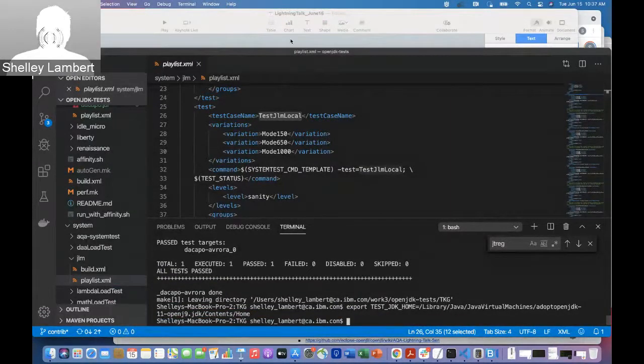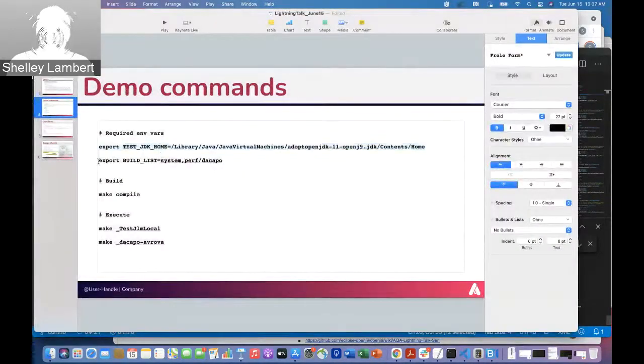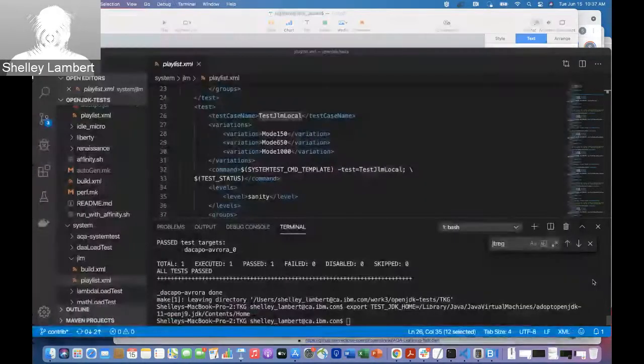I export my build list. And in this case, I notice that it's a comma separated list of some top level folders. I want to build all of the system test material, and I want to build some of the perf material. So I'm going to do that as well.